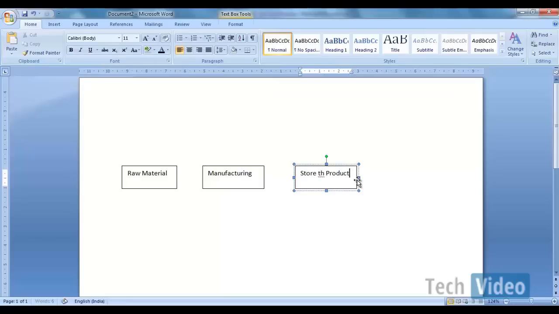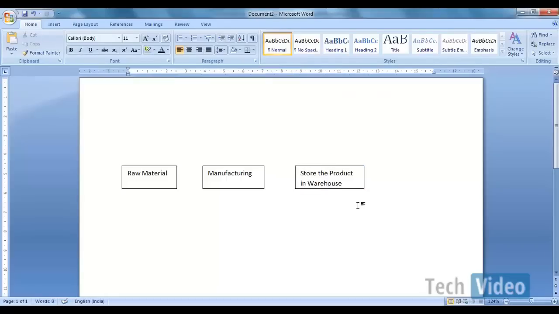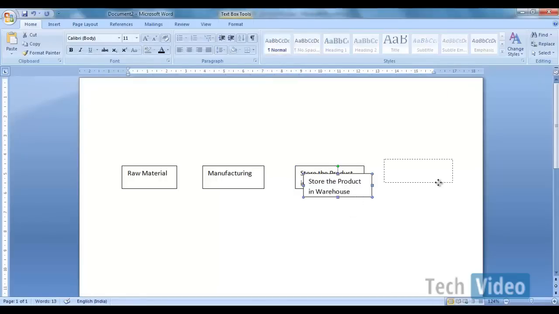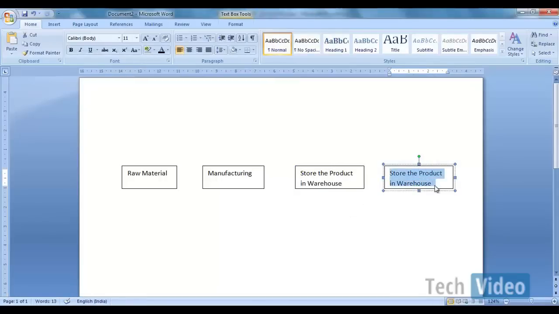Store the product in a warehouse. Then sales will happen. Okay, so these are going to be the main areas or the typical areas of a manufacturing industry.